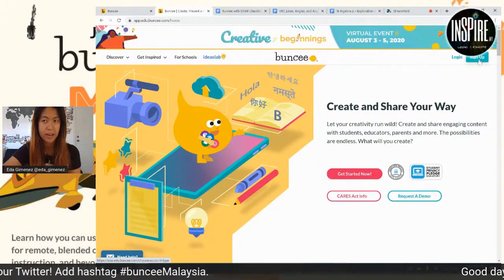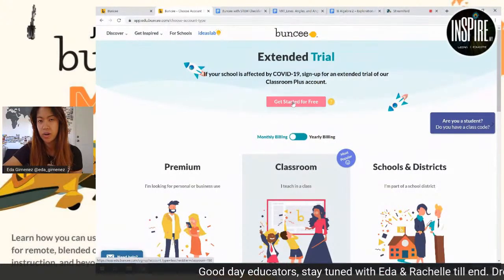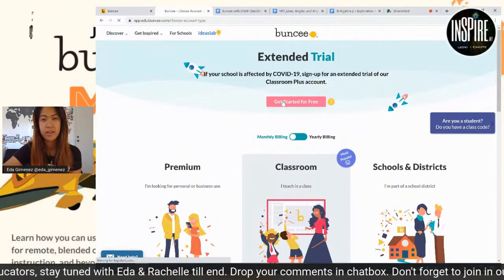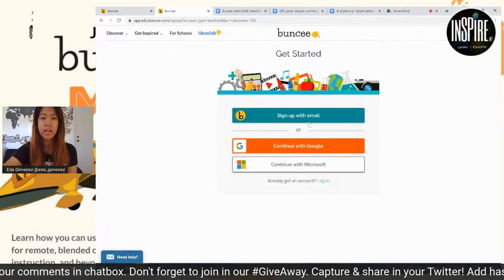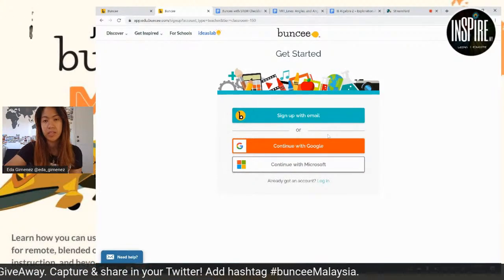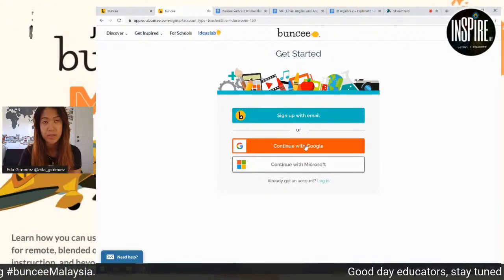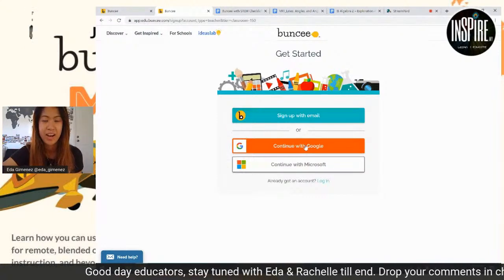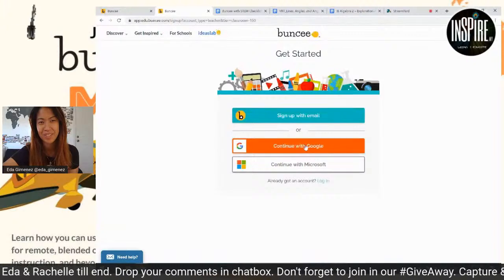Once you hit that, it'll take you to this page where you'll see the extended trial. So what you'll do here is press get started for free and input your information after you press sign up with your email. So sign up with your email, or if you have a Google account or a Microsoft account, you could equally sign up with these as well. And then again, this will be how you could participate in the session itself. And we'll be sharing the access code hereafter.